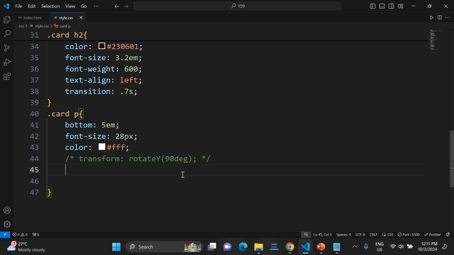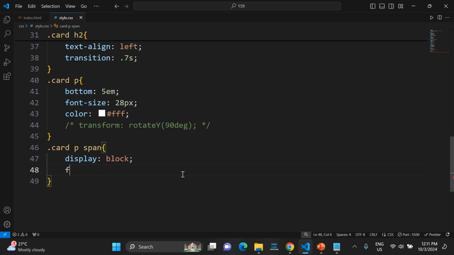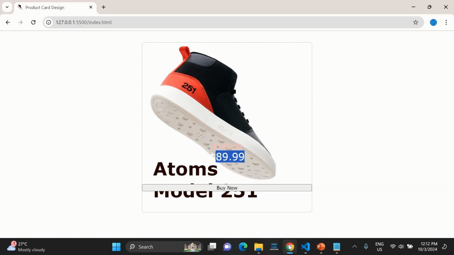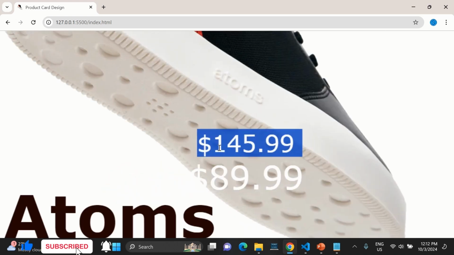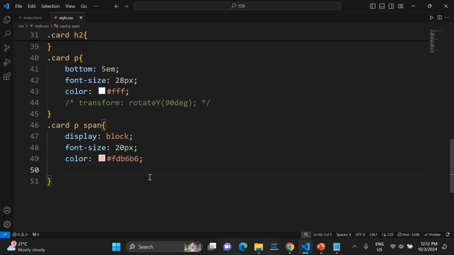Next is to work on the span. We'll make it a font size of 20px, then give it the color. This is the one that will be the old price. The old price is 145. These are just fictitious information, so it's not the rating. And shout out to MKBHD. This is one of the shows he made.